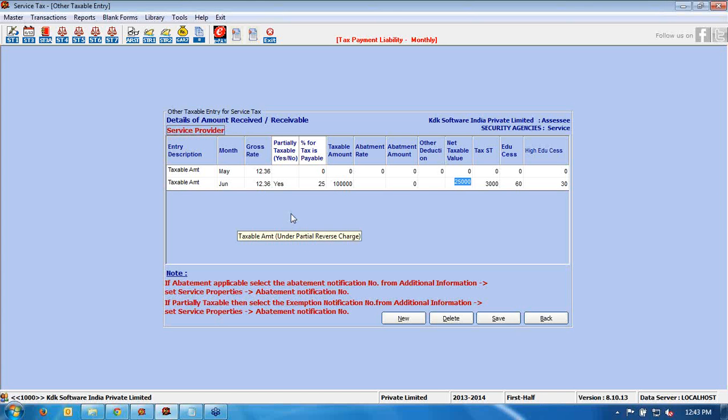First you have to select your particular service in additional information, go to set service property, choose your partial reverse charge option, then come in ST3 form, payment detail, amount received, taxable service, then select here taxable amount under partial reverse charge.